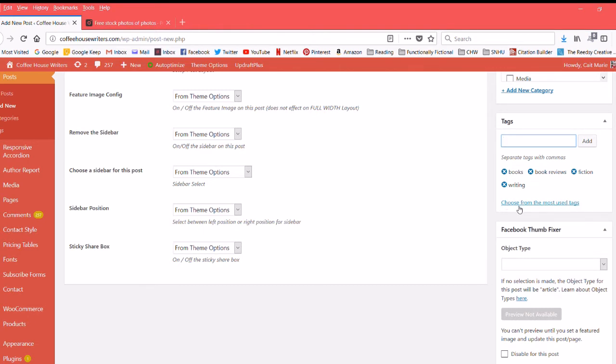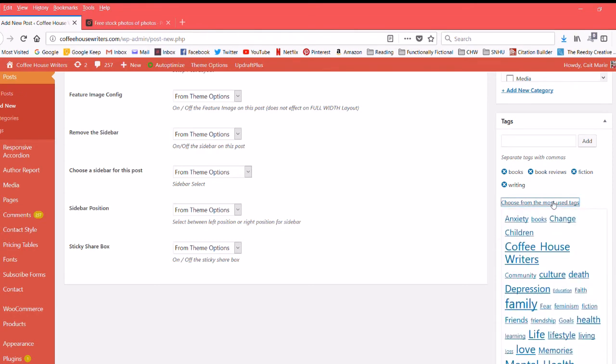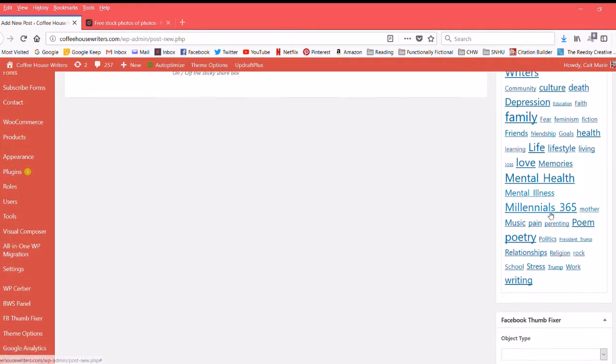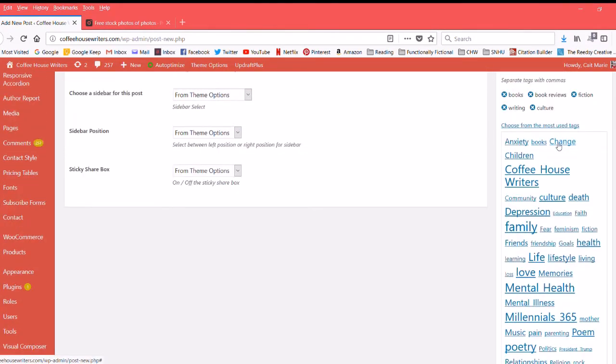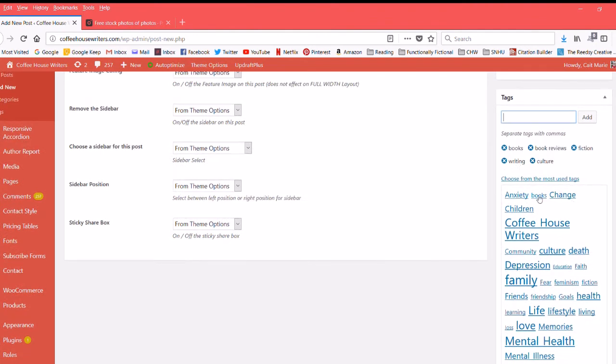There's also the option to choose from the most used tags, which you can click on, and it'll bring up the most used tags. And then you just click on them, and it'll automatically add them.